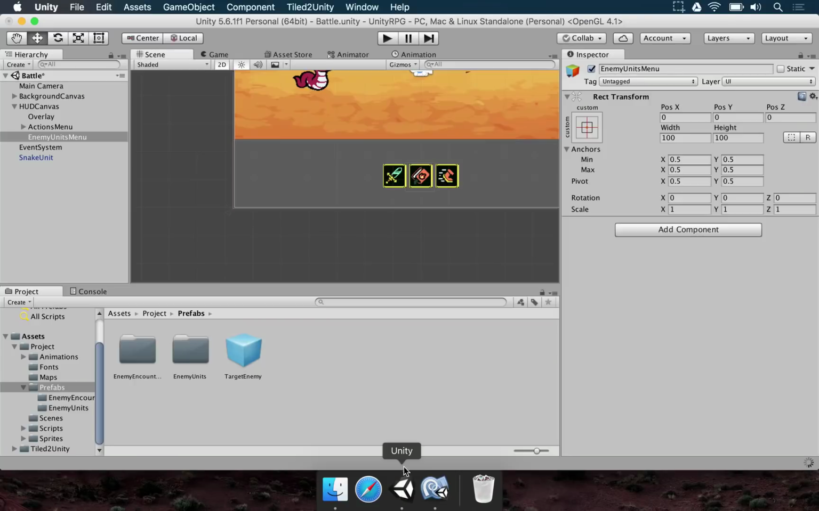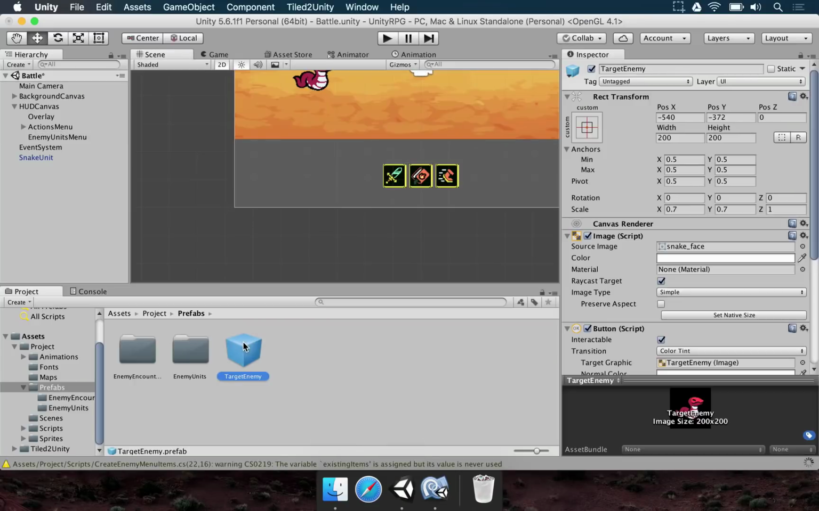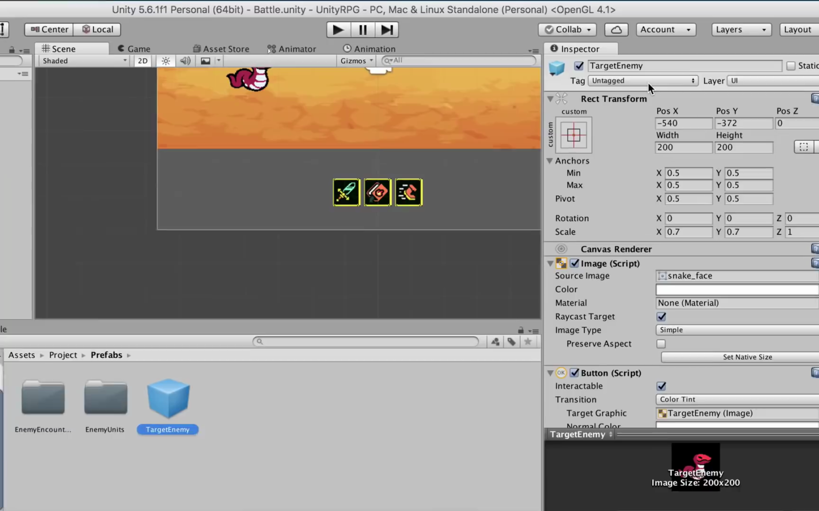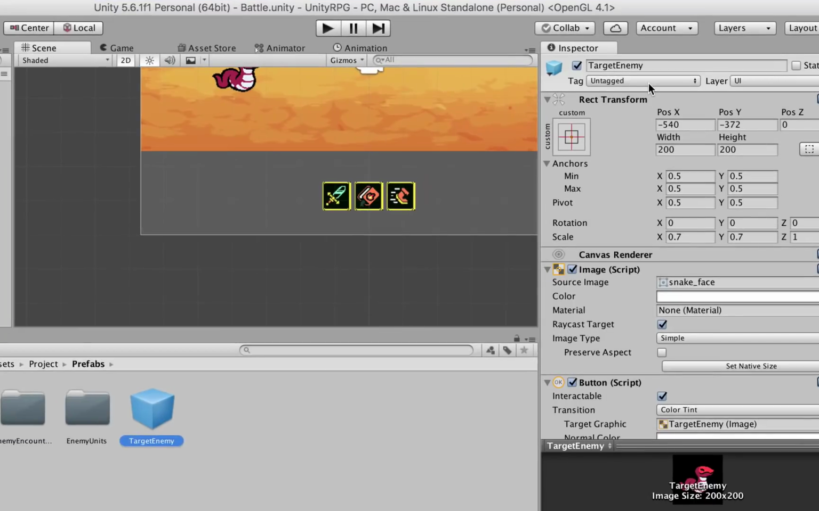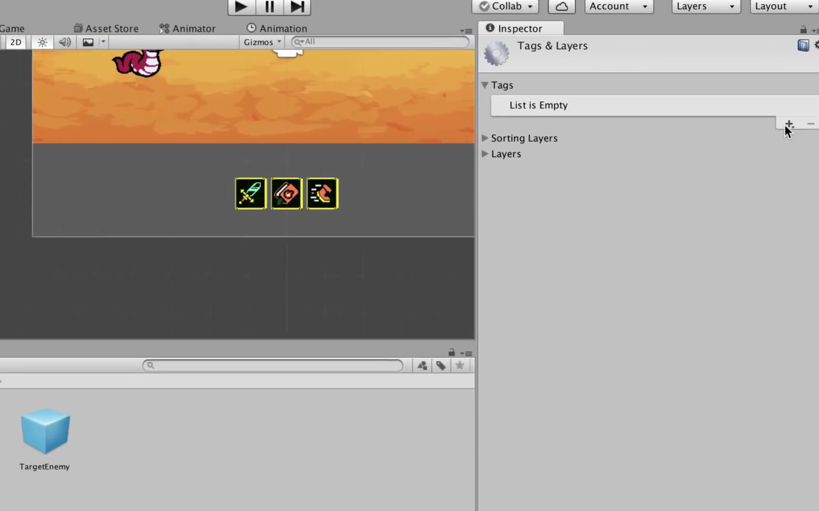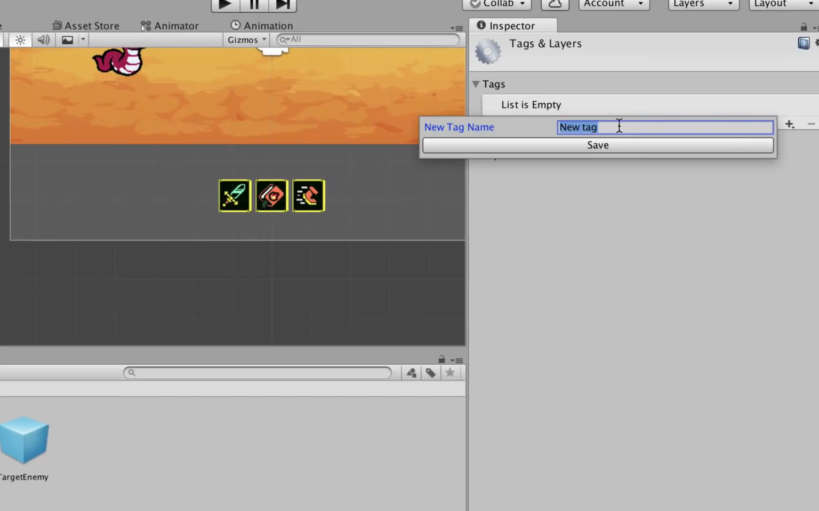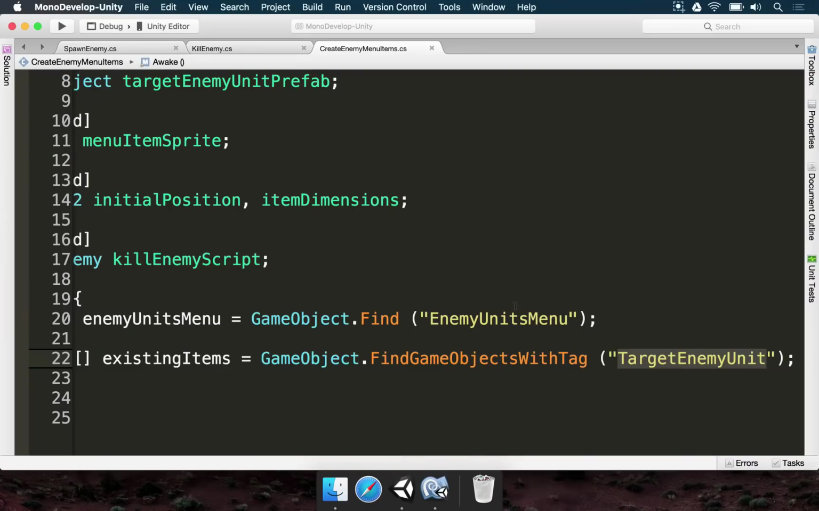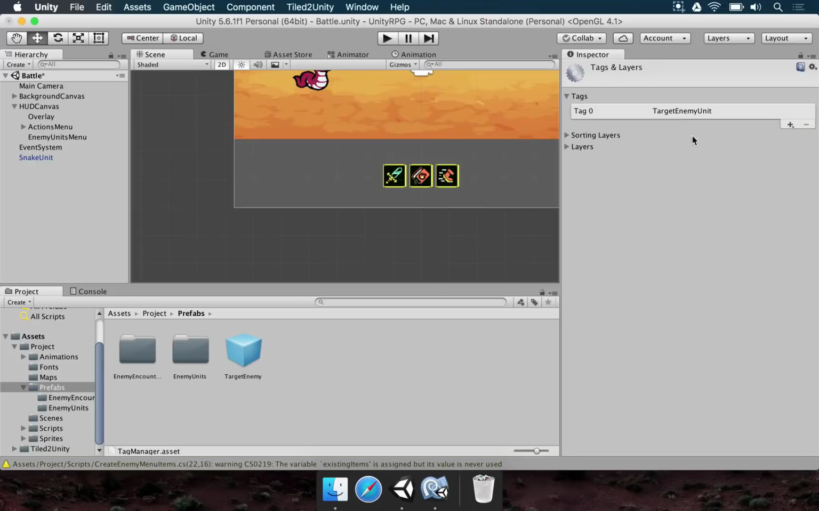Okay, because if you look at the Unity application here, you're going to see that target enemy, which is the item that we are using, has no tag. So we need to apply a tag here. Let's click on tag. We select add tag. We're going to click on this plus sign here, and we're going to type target enemy unit. It needs to be exactly the name that we're trying to use in this script, target enemy unit.